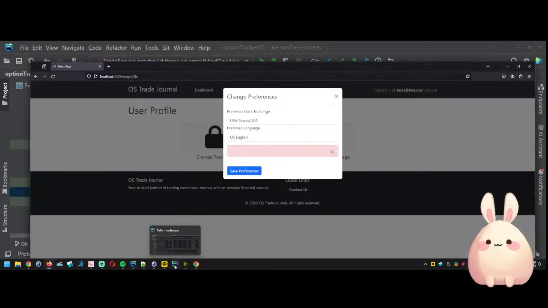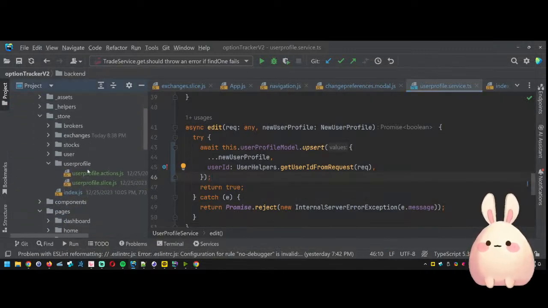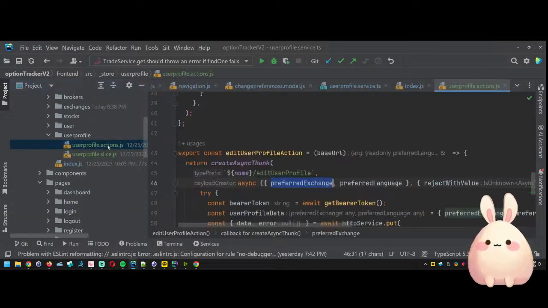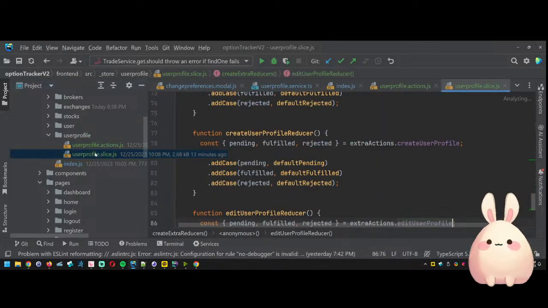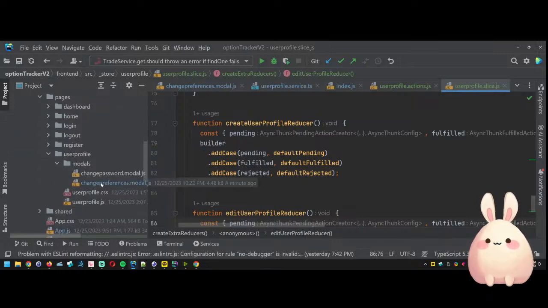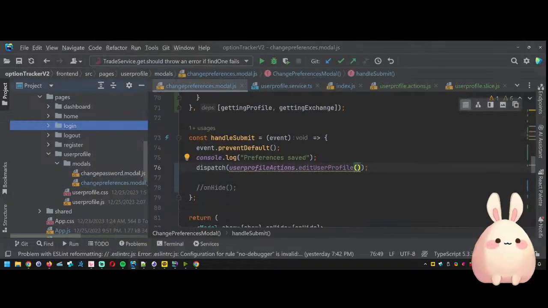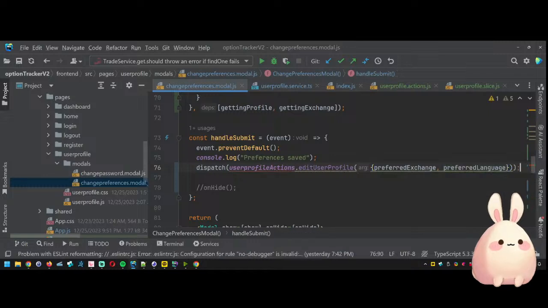So then when we come back here, I don't know why I closed that. Like there's some other front end, it's somewhere else. So when we do that, let's finish our slice. Preferred language. All those pieces are in place. So then it's just the model. Move out the way. Update user profile. Preferred exchange. Preferred language.